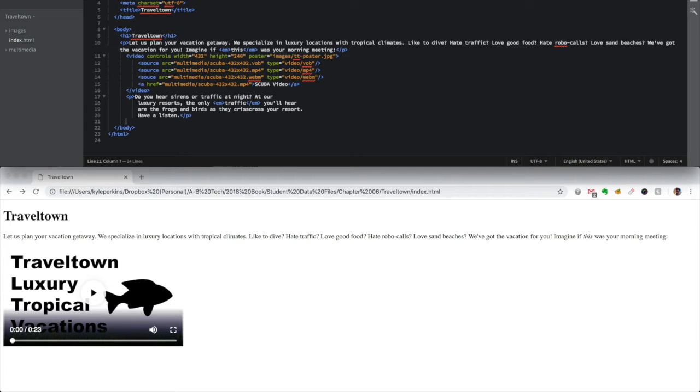And just like the video tag, we're going to be using the audio tag. Nice and easy, right? Audio. Luckily, audio and video share a lot of the same concepts. So in this case, we're going to be using the SRC multimedia file. And in this case, we're going to be using the MP3 version, frogsandbirds.mp3.